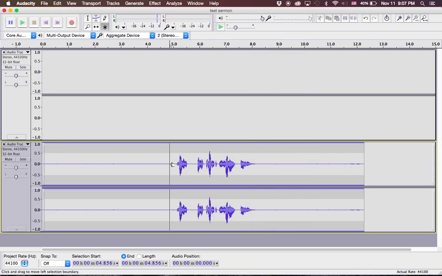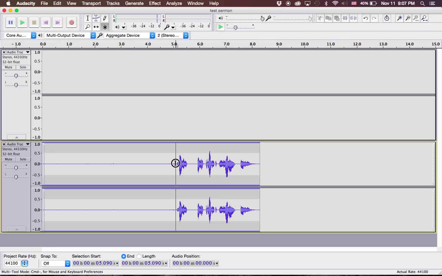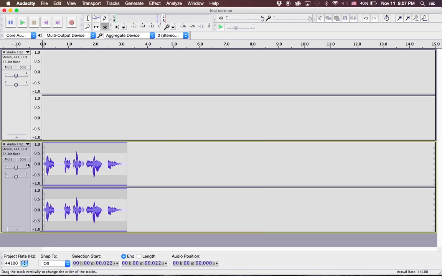And as you hopefully do when you are recording your audio in your sanctuary, there's a little bit before and a little bit after. So we're just going to go ahead and click and drag to select the extra bits here and here, and simply press the delete key to delete those.